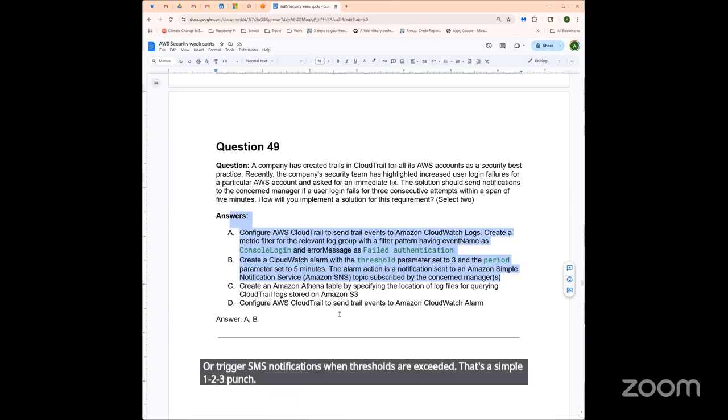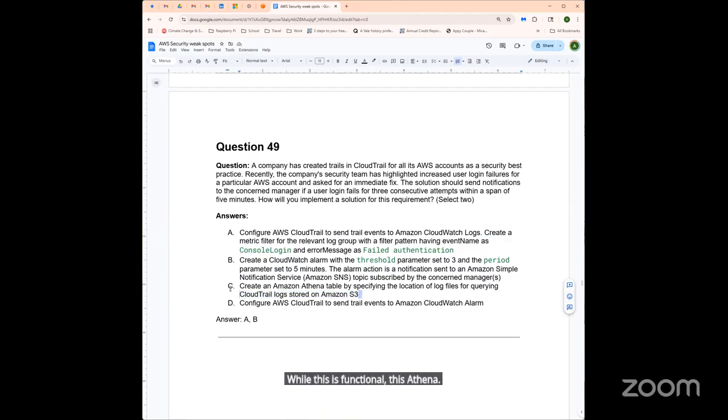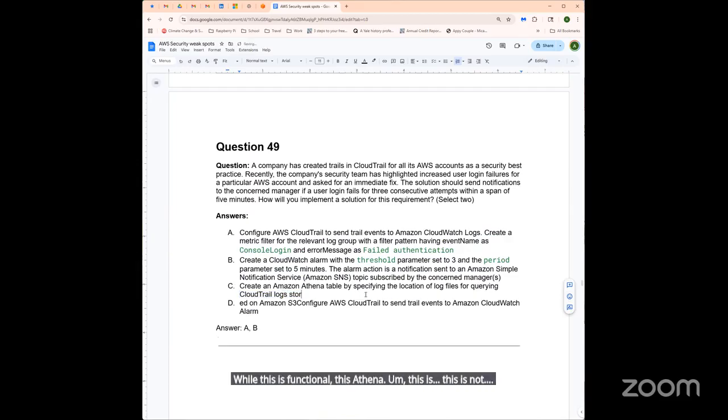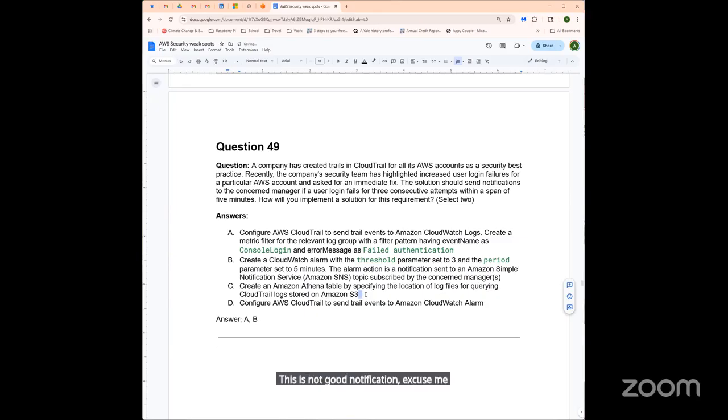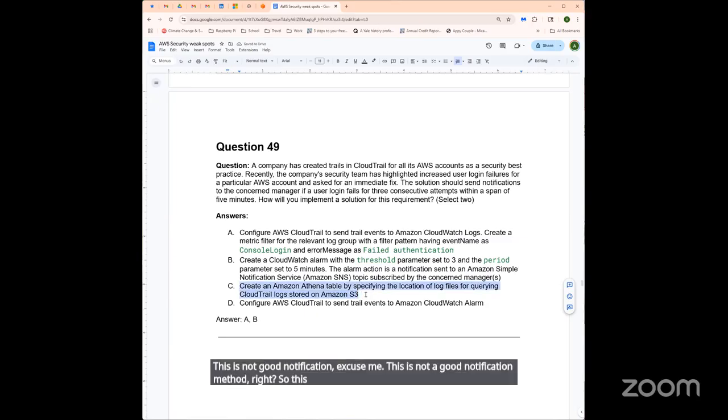All right, so why are the other ones incorrect? So Athena. While this is functional, this is not a good notification method. This is unnecessarily complex compared to the native CloudWatch and CloudTrail solution with the SNS tied to it.